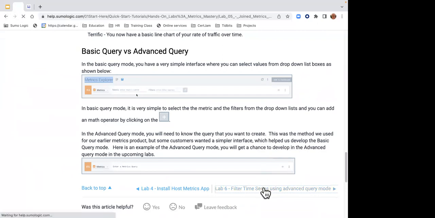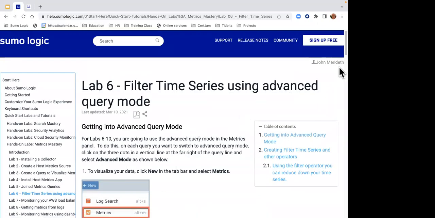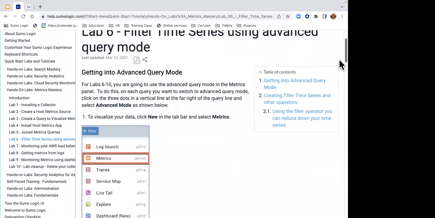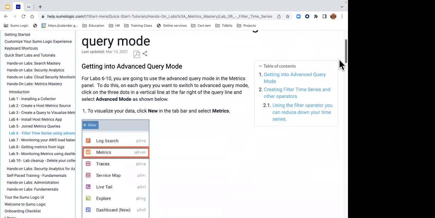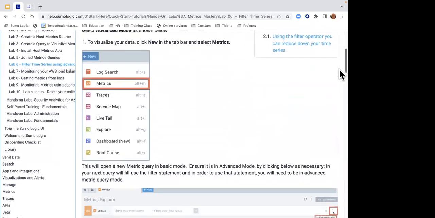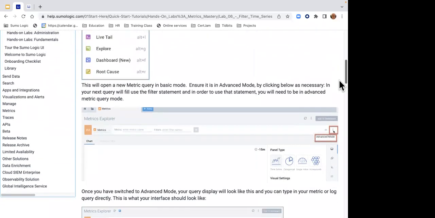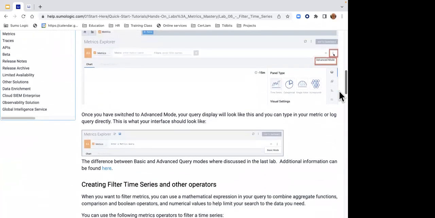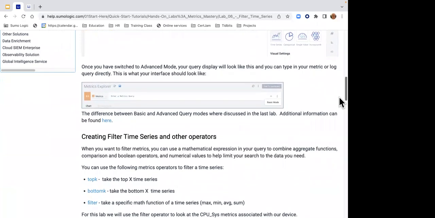Let's move on to the last lab, and then we'll get back to some slides and talk about some things. So let's get into lab 6. Here we want to grab a new metric query, and we want to make sure that we are in advanced mode, because some of the functions we need to use aren't available in basic mode.